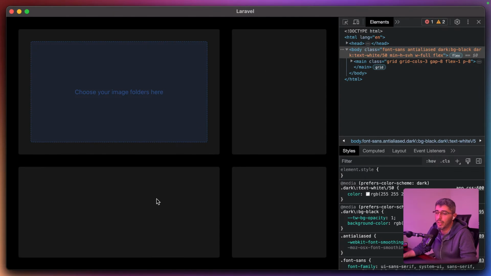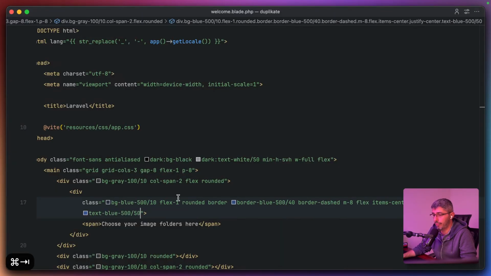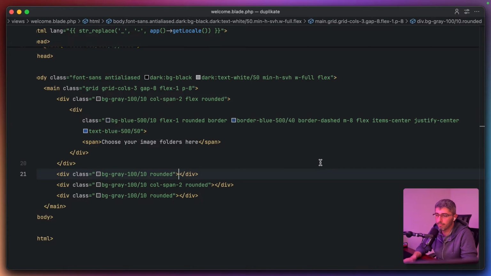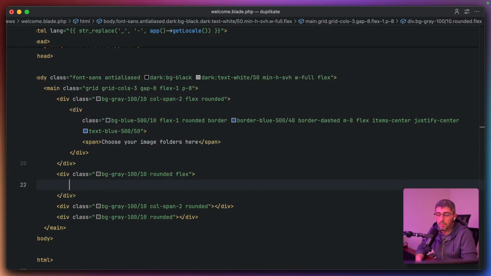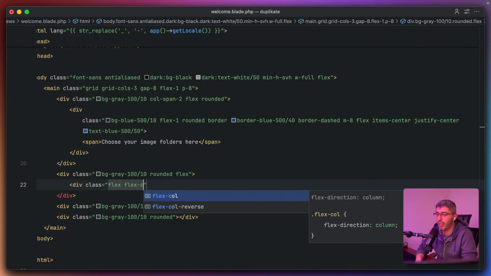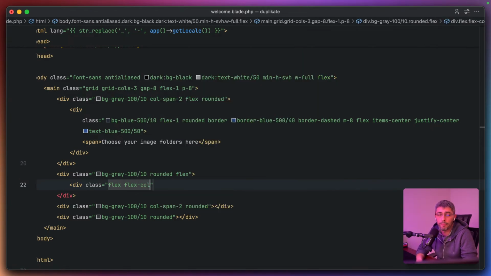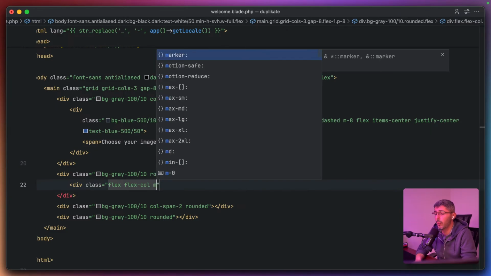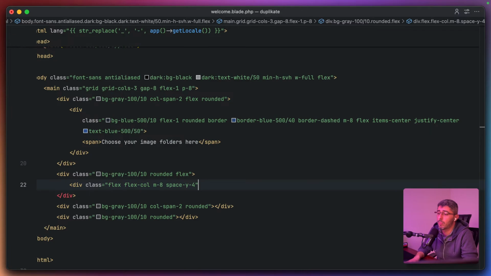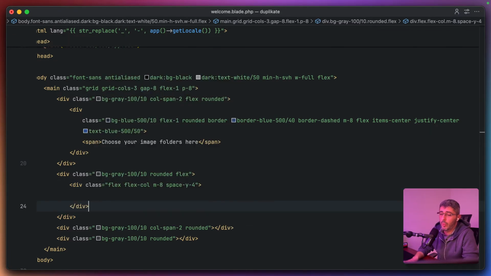So let's maybe go to the second one. I want to have some options here, so let's make a div where we flex vertically, not horizontally. We will make a big margin, space Y of 4, so we can.